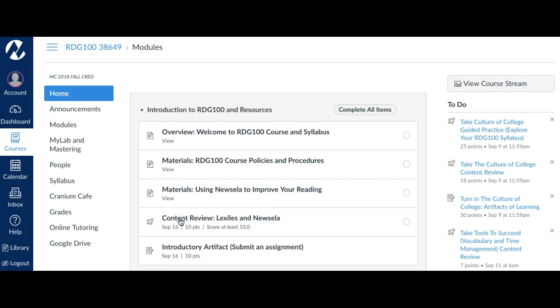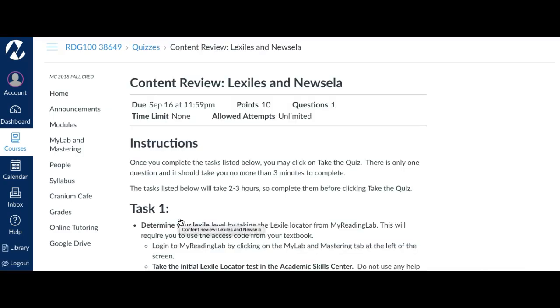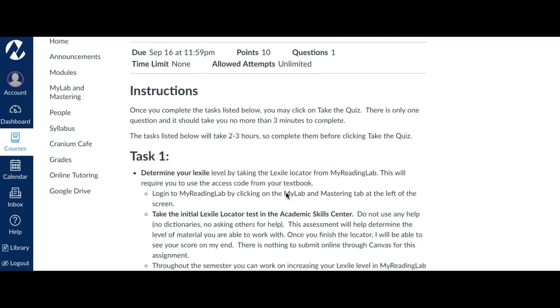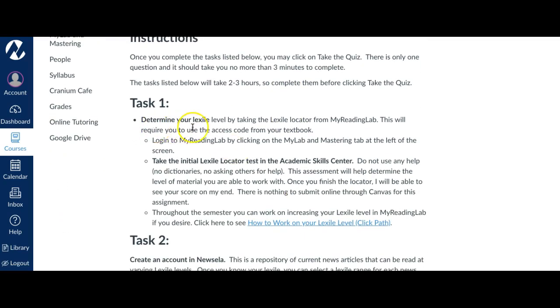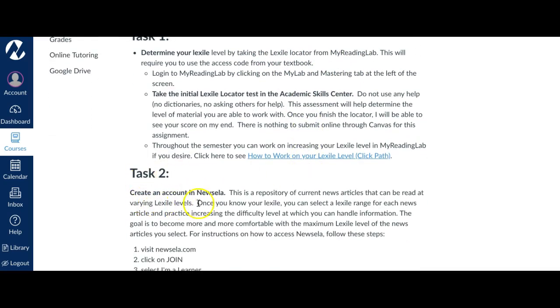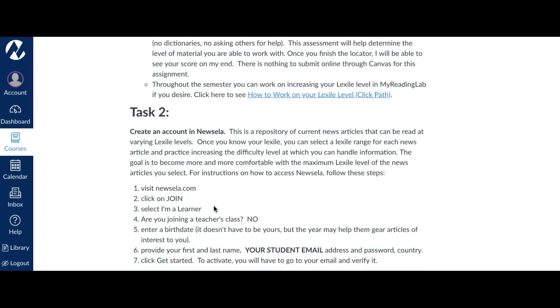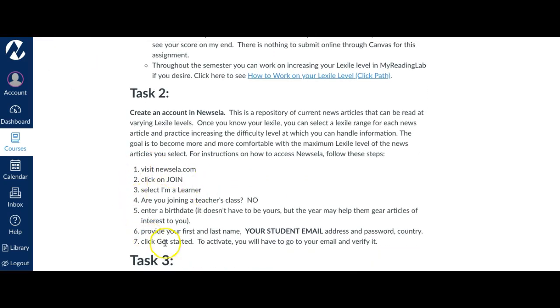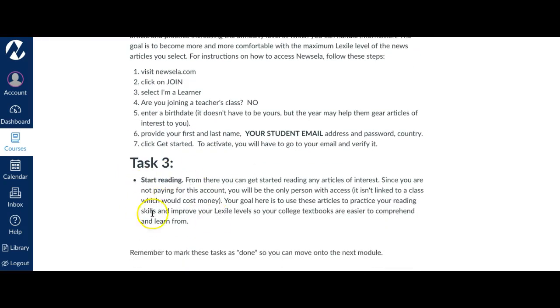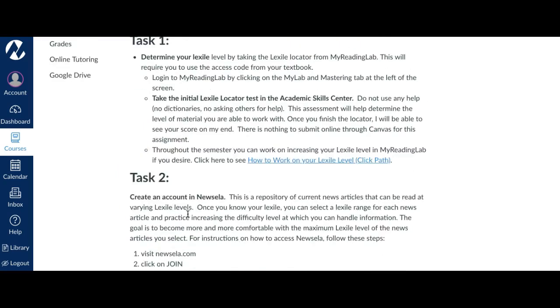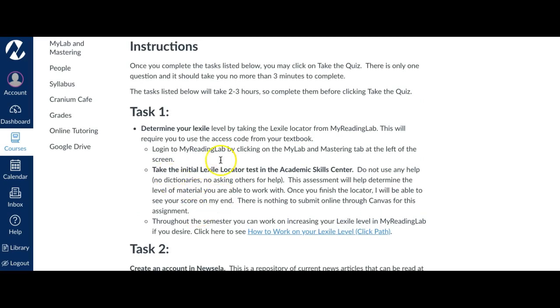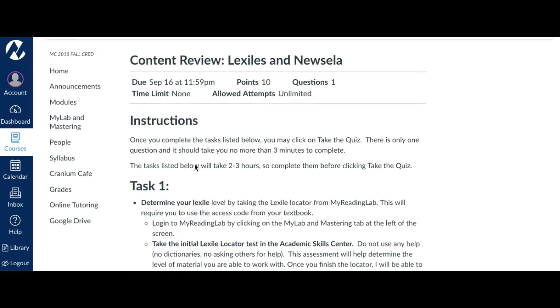So if you take a look at this content review section, you'll see that you have to take some quizzes, right? So one is to determine your Lexile from the Lexile Locator in my reading lab. And then the second task is to create a Newsela account. All of those instructions for your Newsela account are right there. And your third task is to actually start reading on these things. But I wanted to show you how you can get into my reading lab.